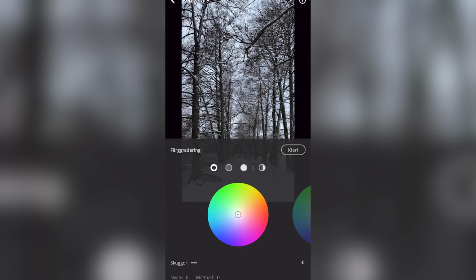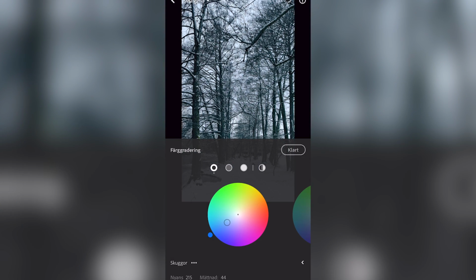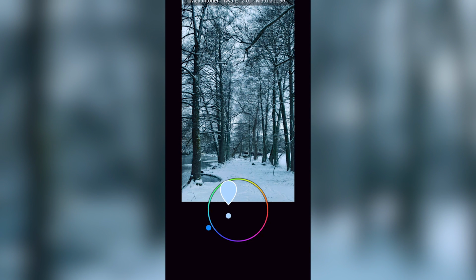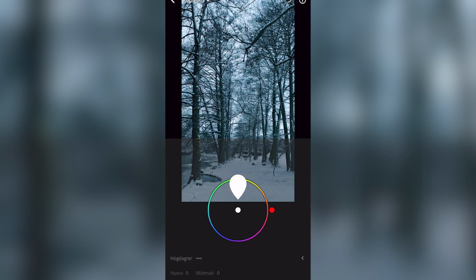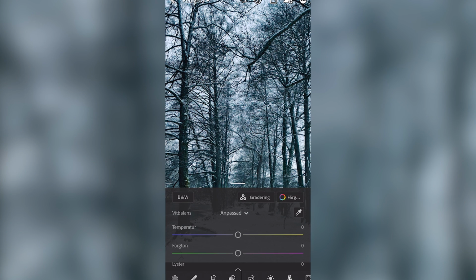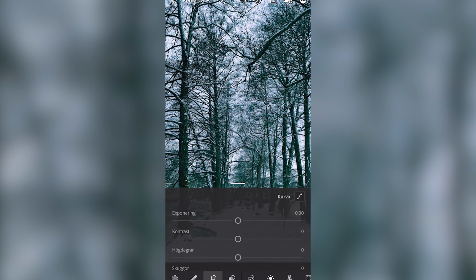So what we're going to do here is actually grade this. Get down with the blues. More blues. And some yellow, so you get a nice gradient of the sky. See? Now it's cool. Look at the water, it looks beautiful. Let's jump into the effects.